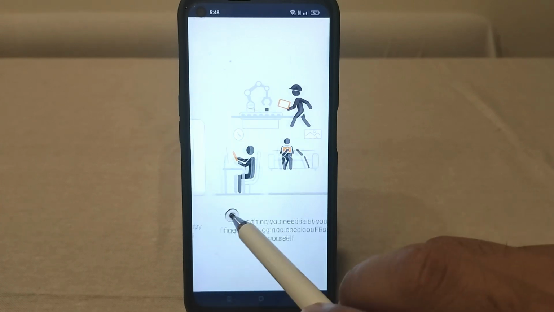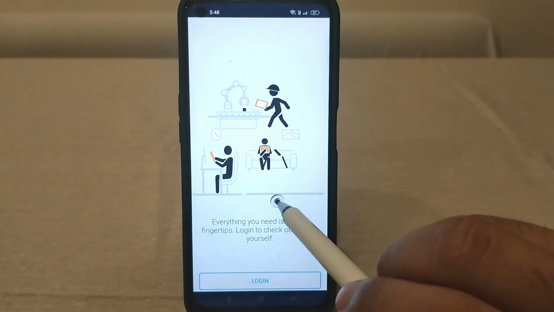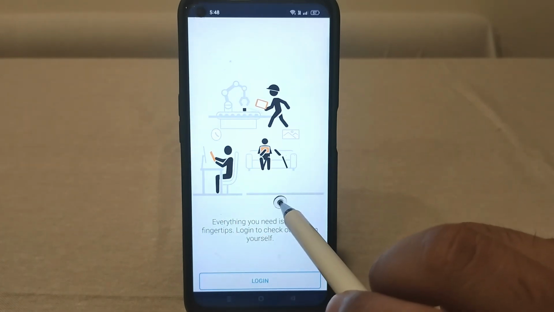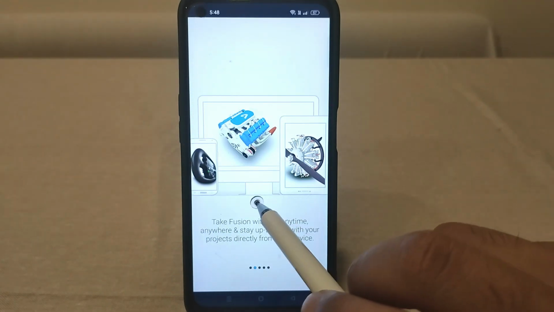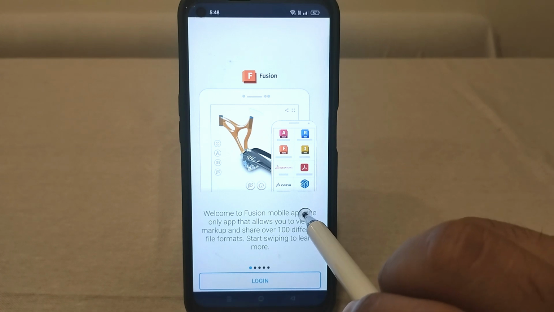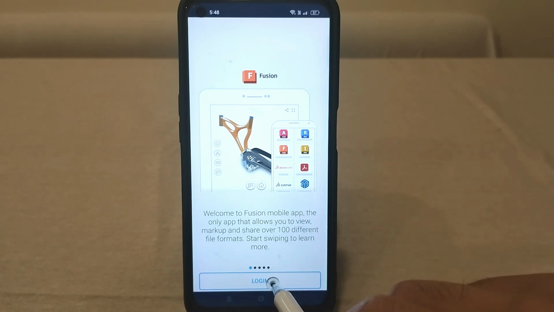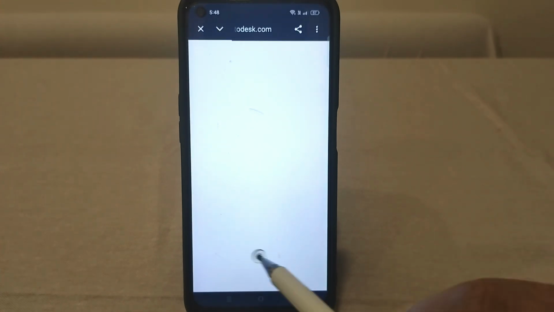Now, here's the important part. The mobile version of Autodesk Fusion is mainly for viewing and collaborating. That means you can check your projects, review designs, and stay connected, but you cannot create or edit 3D models on the phone the same way you would on a computer. If your goal is full modeling and editing, you'll still need the desktop version of Fusion 360 on a PC or Mac.